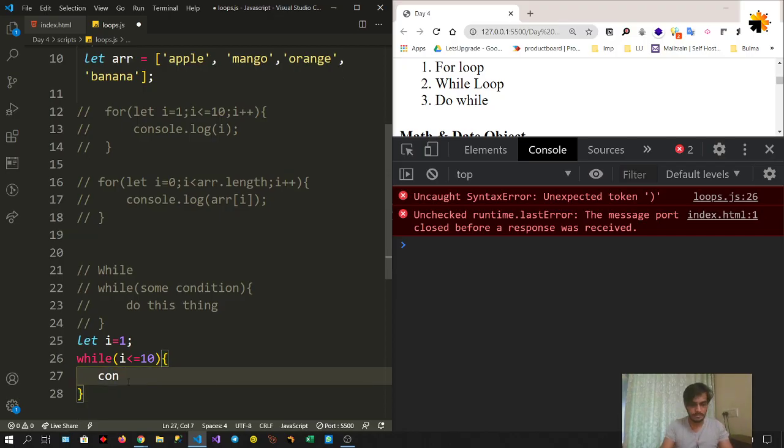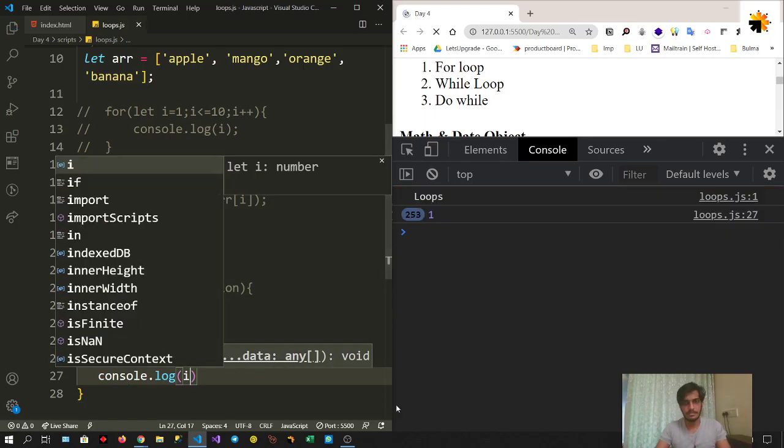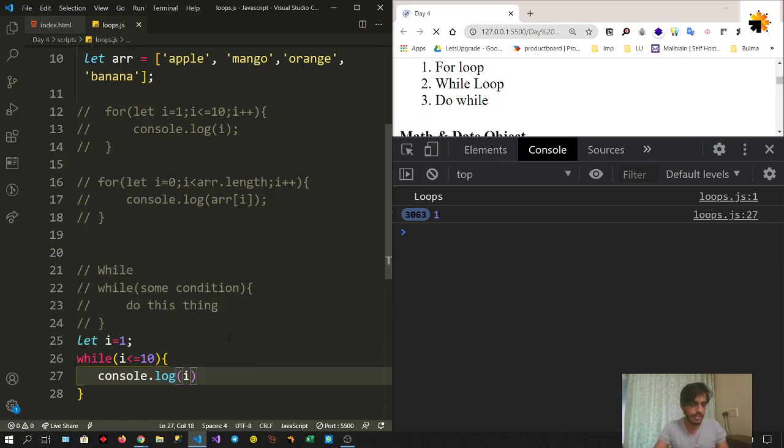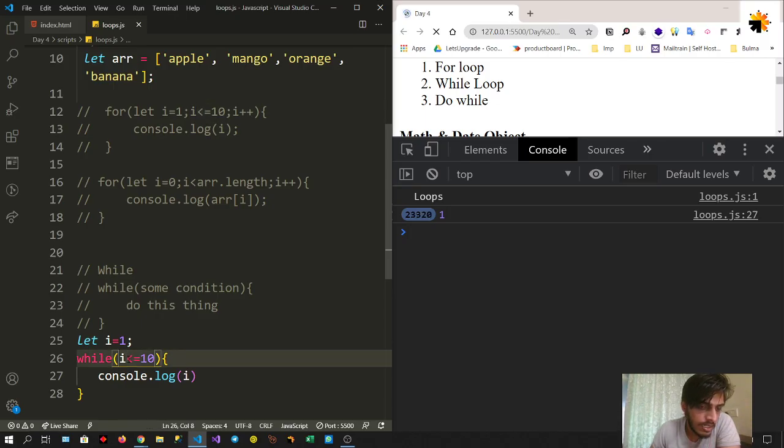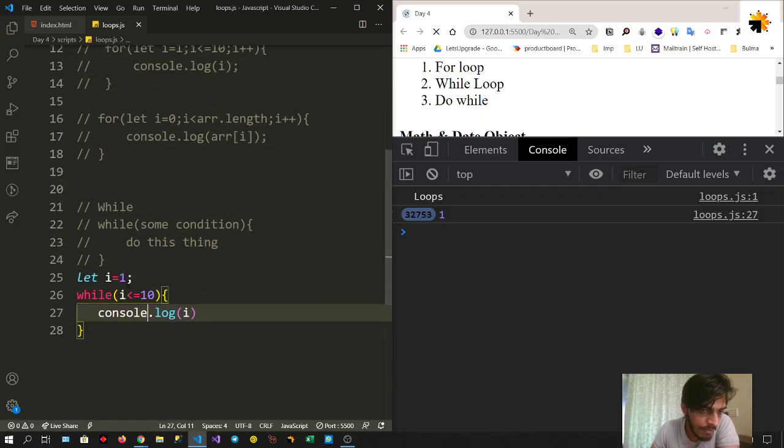Sorry guys, console.log(i). Okay, now it has gone into an infinite loop. Just look at the console. We have initialized i at 1, and we are checking that unless and until it is less than or equal to 10, you just do this. But we are not incrementing the value of i anywhere like we were doing here, and hence every time the value of i is 1, it goes into the loop and satisfies the condition, so it is going into an infinite loop.